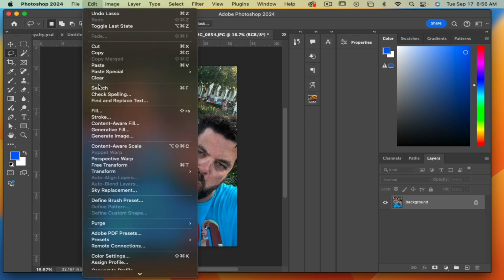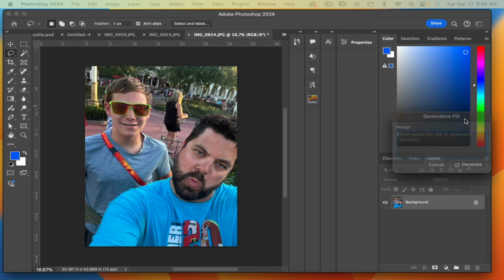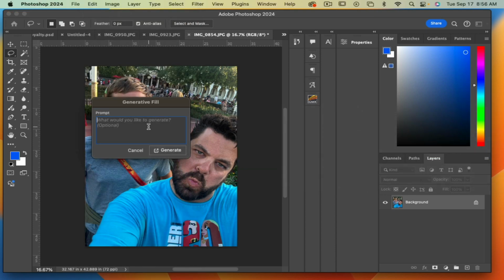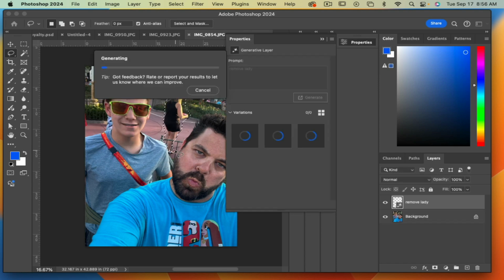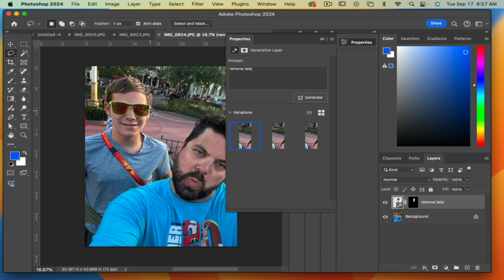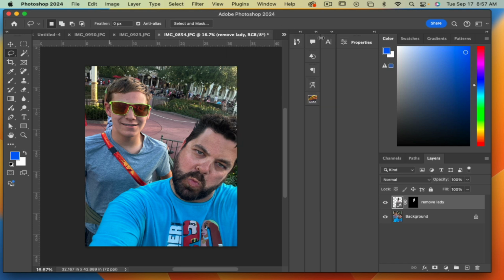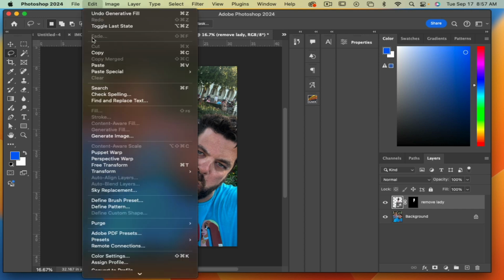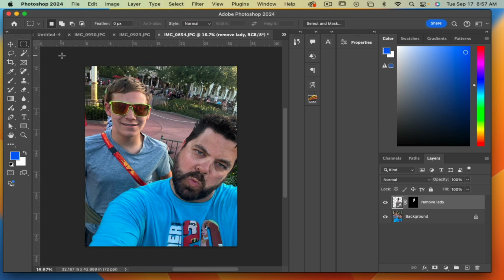I'm going to go to Edit, Generative Fill. This is AI. It says, what would you like to generate? Remove lady. It's going to analyze the picture, analyze all the pixels. Sometimes it works, sometimes it doesn't, but this time it definitely did. She's gone. It's pretty awesome. So, again, I'm going to copy this image.